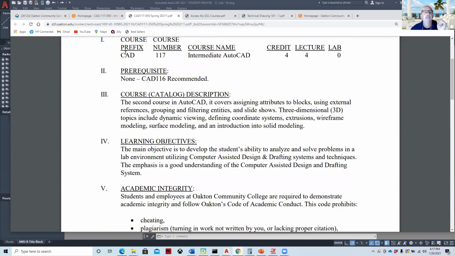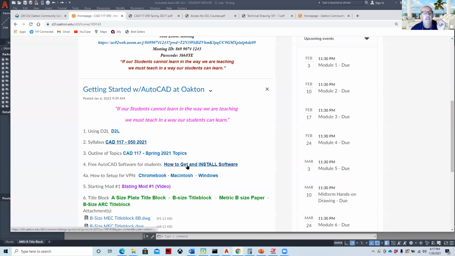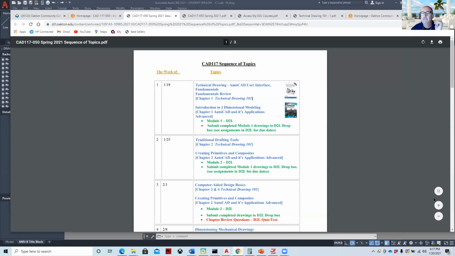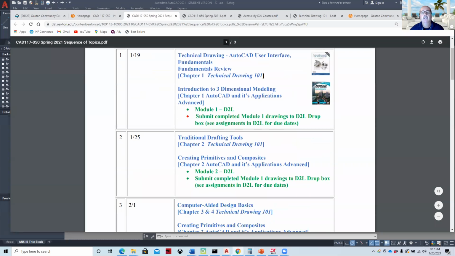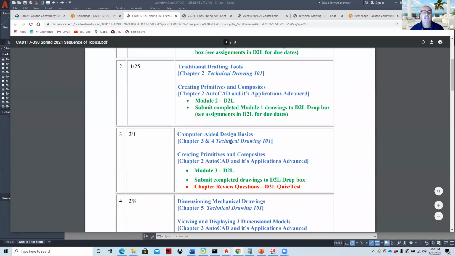So that's the syllabus. If we look at the sequence of topics, every week we'll roll out another chapter. And so we'll start off with chapter 1. We'll start to get into three-dimensional modeling next week, which will be the chapter from the other textbook. And then we'll just basically go through each chapter by chapter.